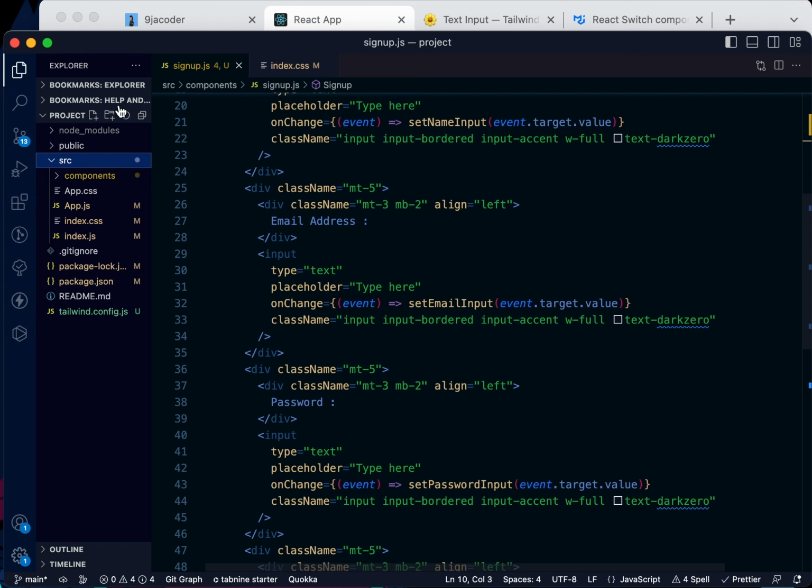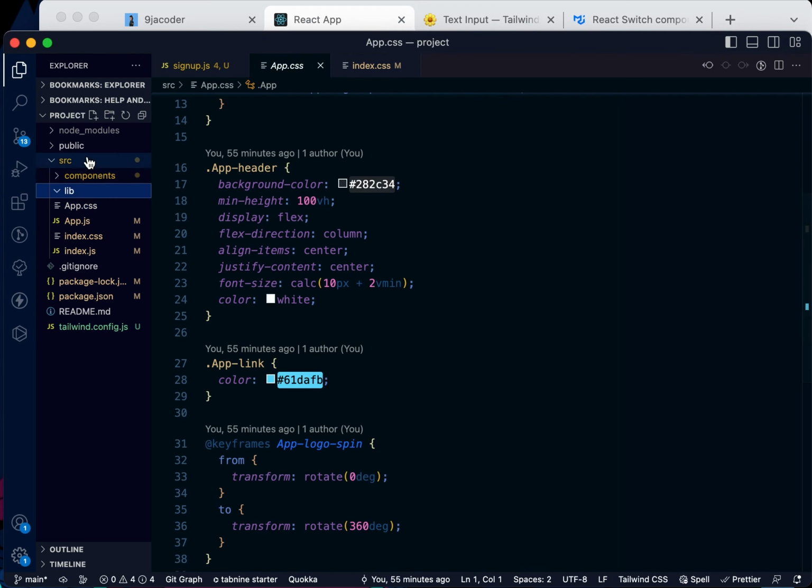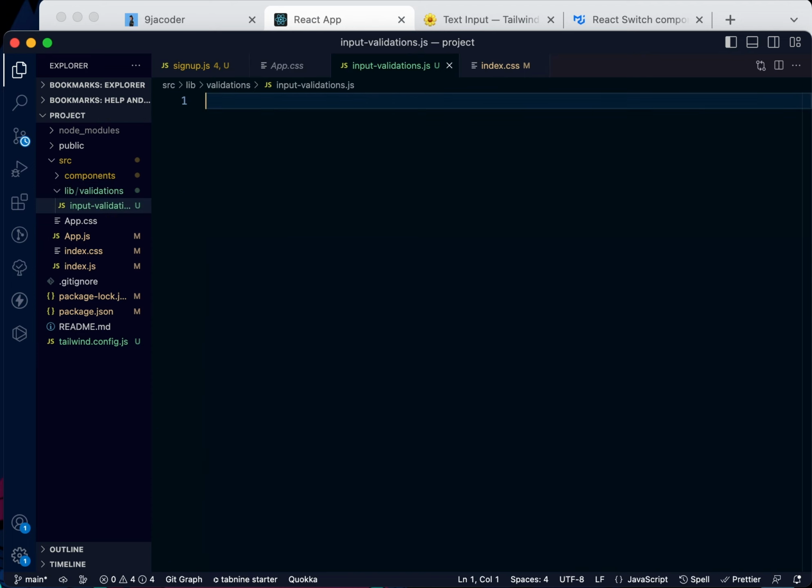So we're going to go back to our source directory. I'm going to say lib, and in that lib, we're going to say validation, and in our validations, we make a new file. I'm going to say inputValidations.js. All right, so in our inputValidations.js, we're going to type out all our logic for our inputs.